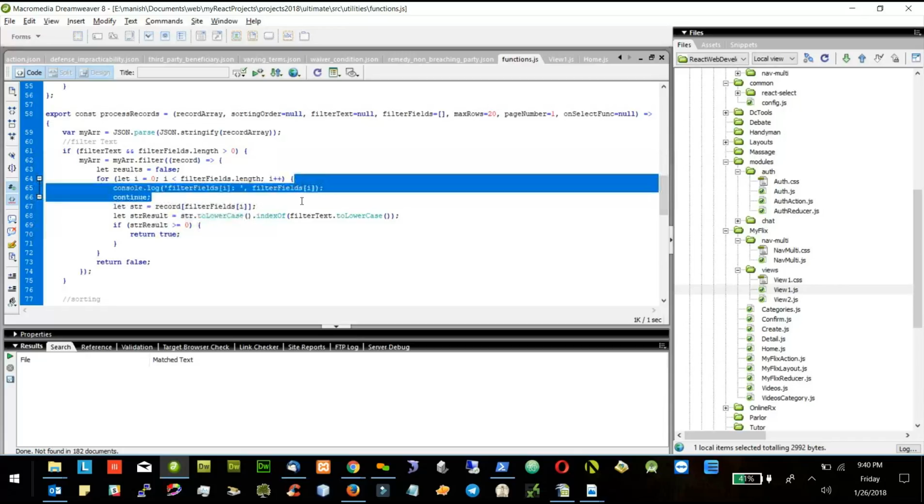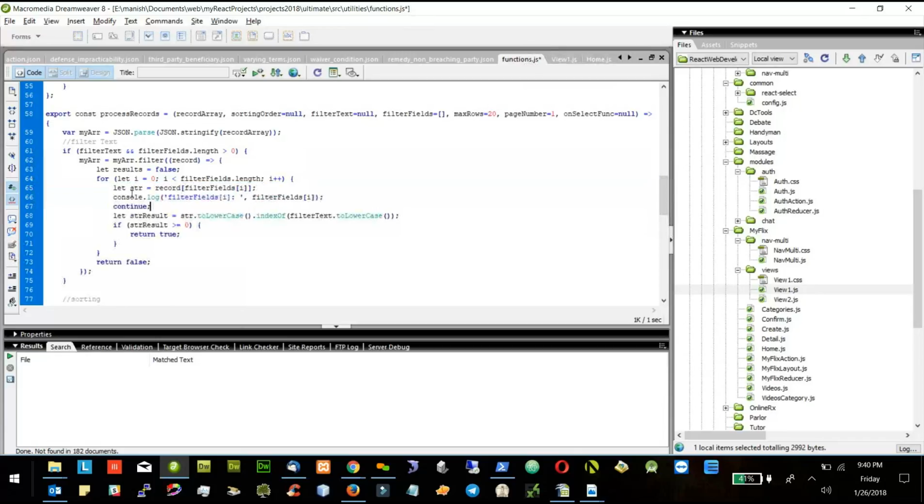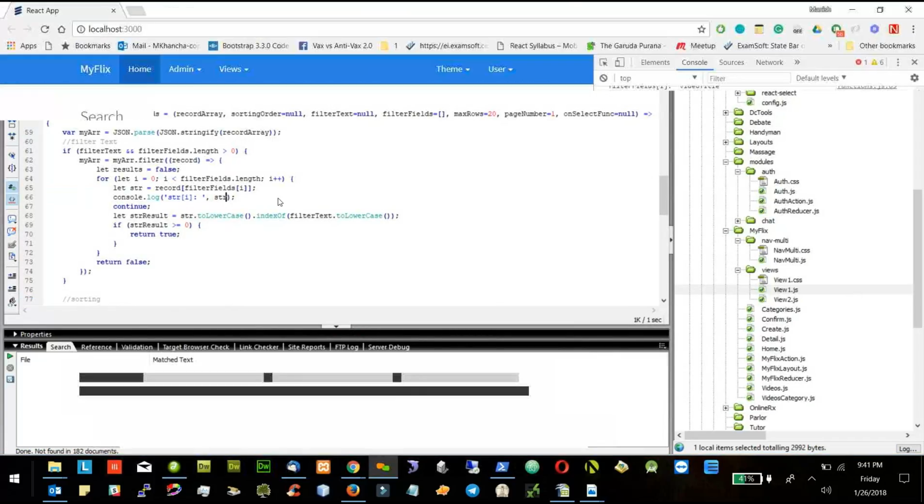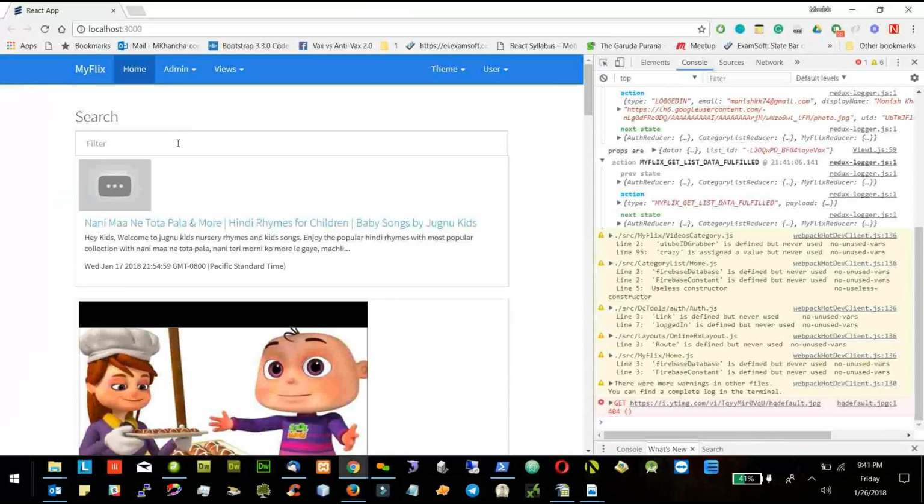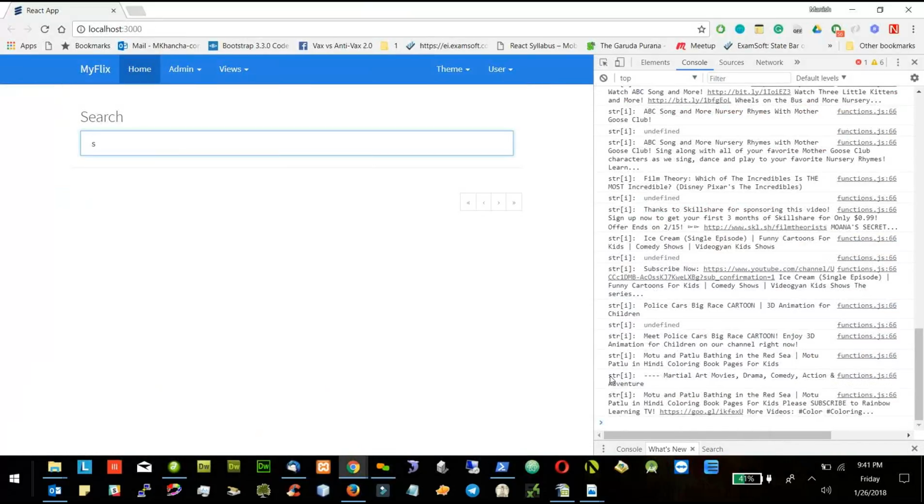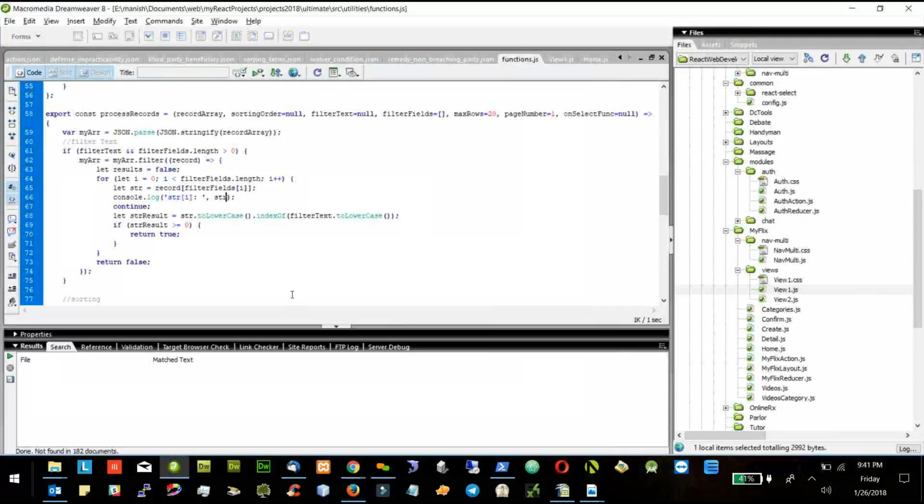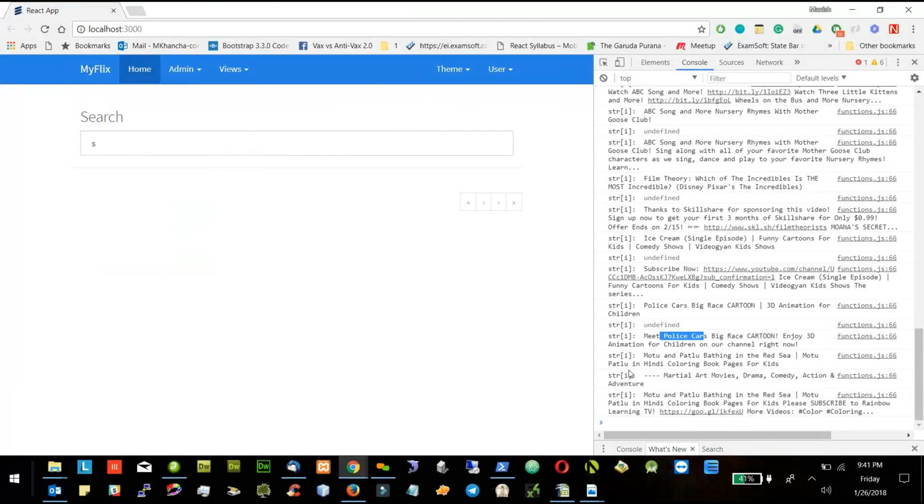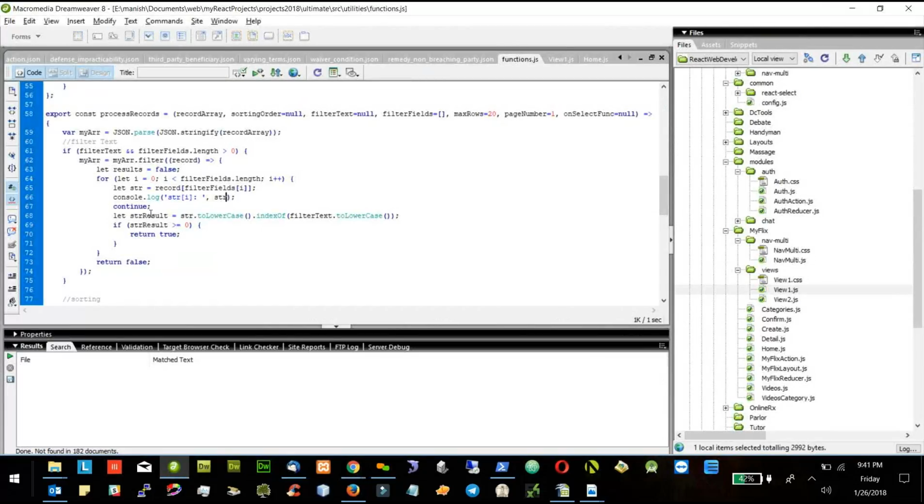So if I want to see, let's see what is str. So str is the category or the description or the title. So now we don't have the str. See, this is undefined. So if we don't get the str, we should not go further.